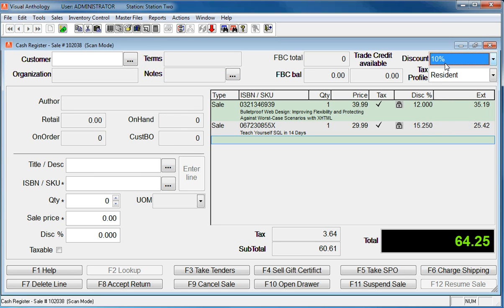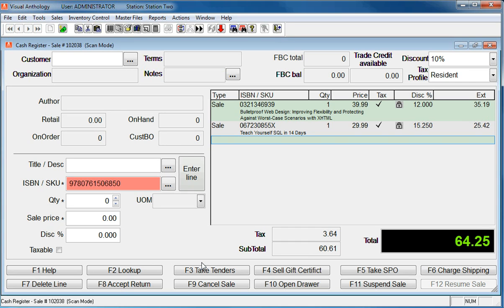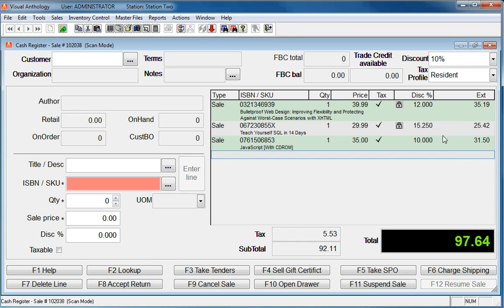But if I add a third item, let me come over here to my ISBN SKU field, and I'll add a third item here. Okay, you can see that this came in at the 10% that was defined up here. So that's how we can use discounts.